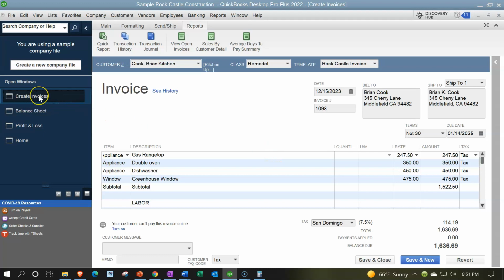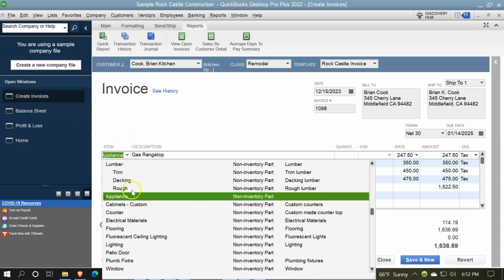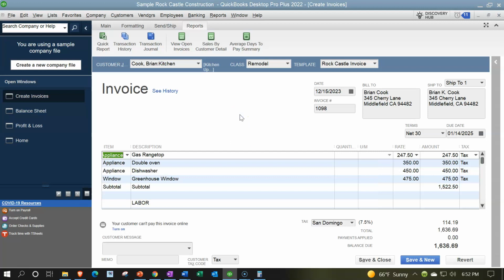Now I'm going to go back into the invoice on the left-hand side, so the create invoice. Notice that we didn't have any inventory applied there because in the item area, they put it in here as an appliance, and you can see they put it as a non-inventory part, which means we're not tracking the inventory units within QuickBooks. So we don't have any cost of goods sold side of things or any inventory reduction.